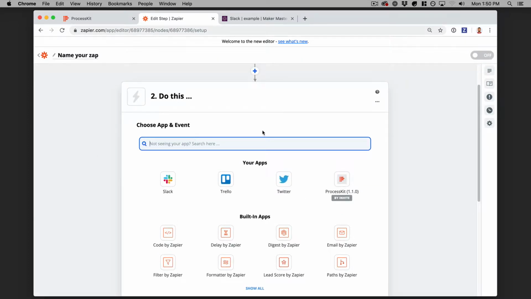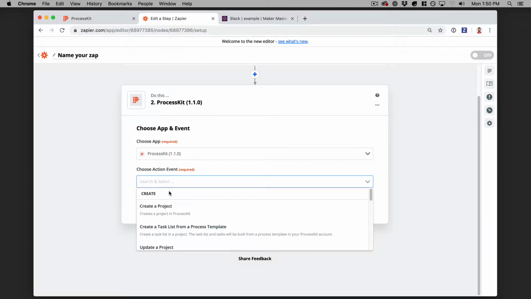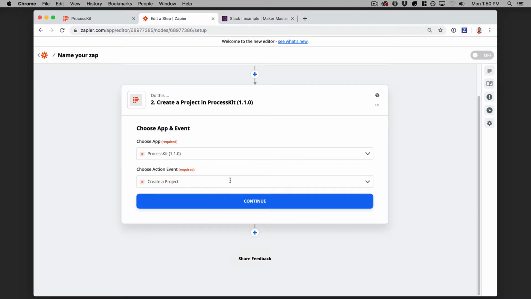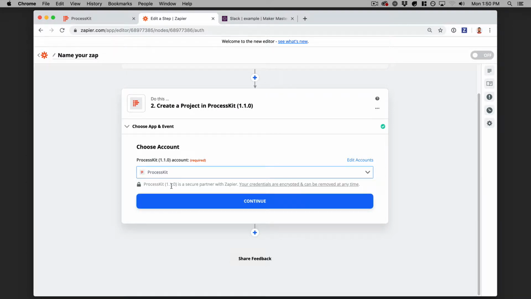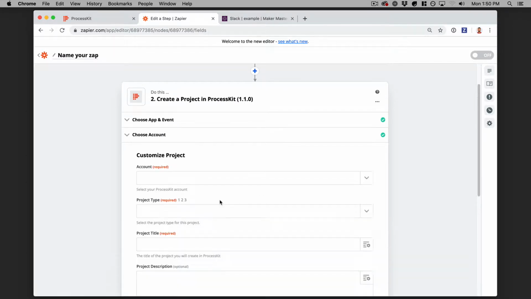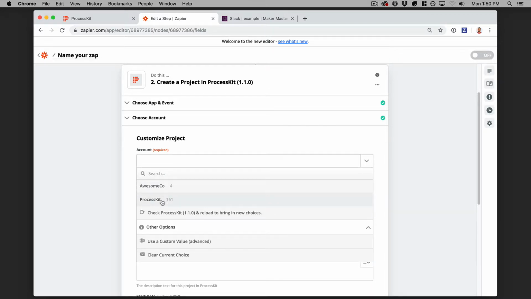And in this step, we're going to use ProcessKit. Again, I've already connected my ProcessKit account, and I'm going to want to create a project in ProcessKit. Let's select my ProcessKit account. And from this accounts dropdown, you might own multiple ProcessKit accounts, so you'll want to select the one that you're working with.